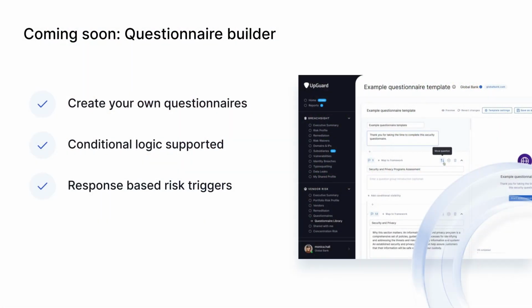Up until now, you've needed our help to do this. This quarter, we're launching a questionnaire builder that makes it simple for you to create questionnaires from within the platform. It supports all the same conditional logic as our built-in questionnaires, so you can set rules like only ask this question if they've answered yes to this and no to that. And you can define risks that are triggered when a certain response is selected. So if they say no to this question, trigger this risk. When you want to use your own set of questions, the questionnaire builder will make life a lot easier.